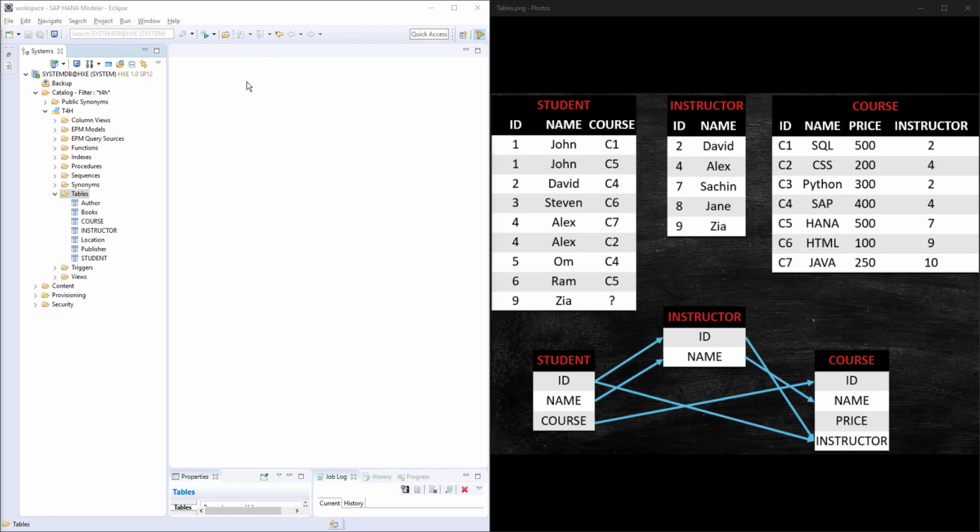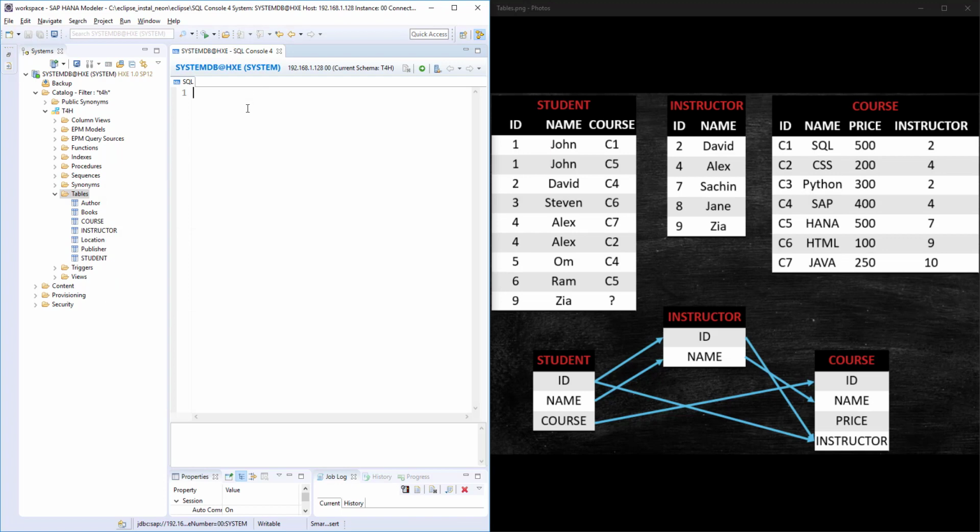So basically, the insert statement works in three ways. So let's open the SQL console. These are the three ways we can insert data into tables: inserting a single complete row, inserting a single partial row, and inserting the result of another query. Let's see how it works.